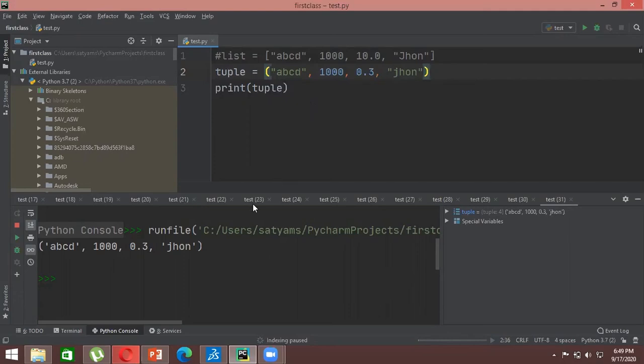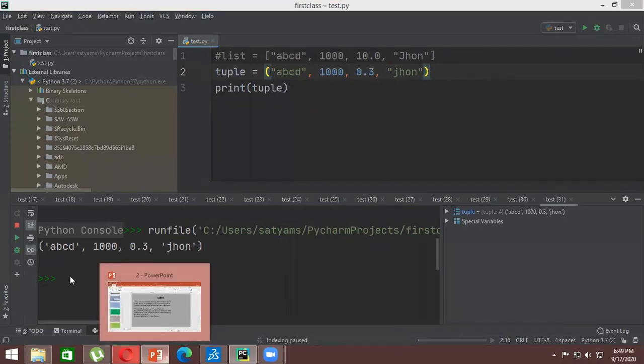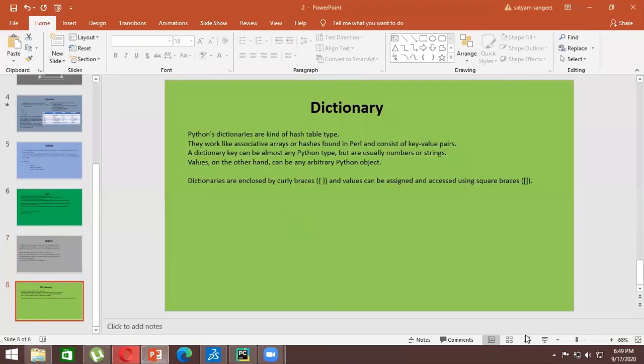Does anyone have any doubt up until now? No, sir. Okay. So we'll quickly come to the last data type that we have, which is the dictionary, right?